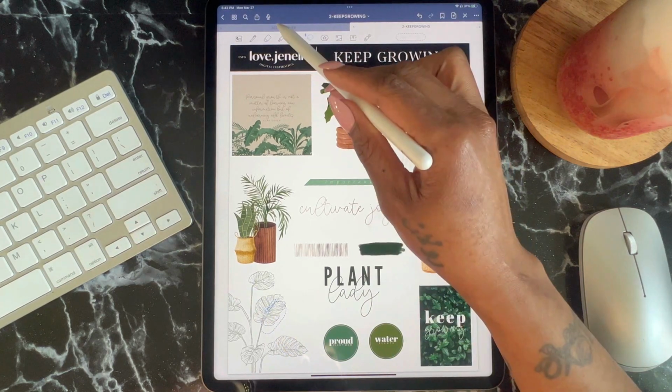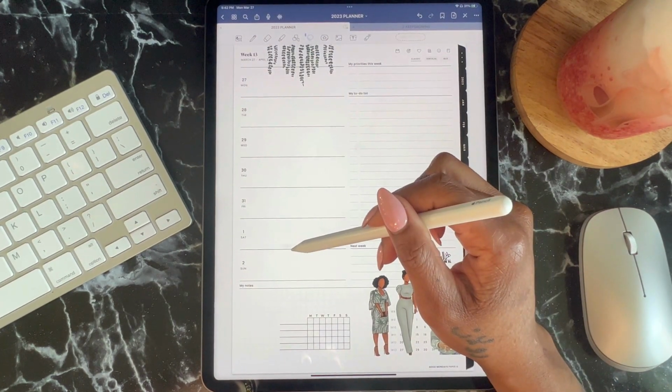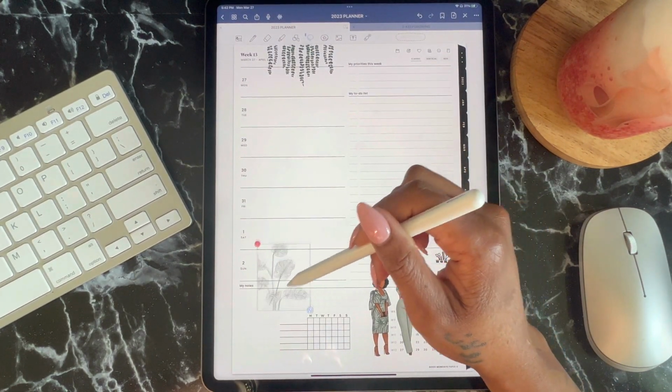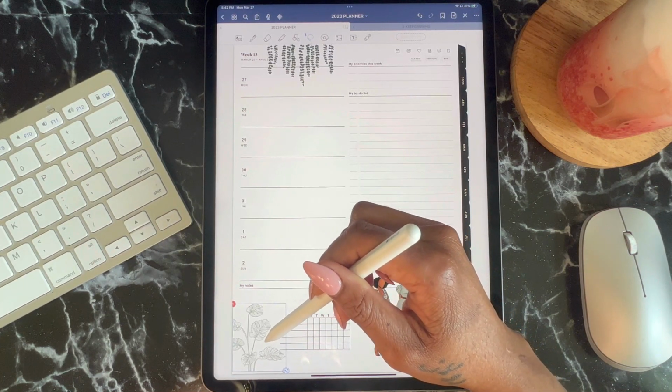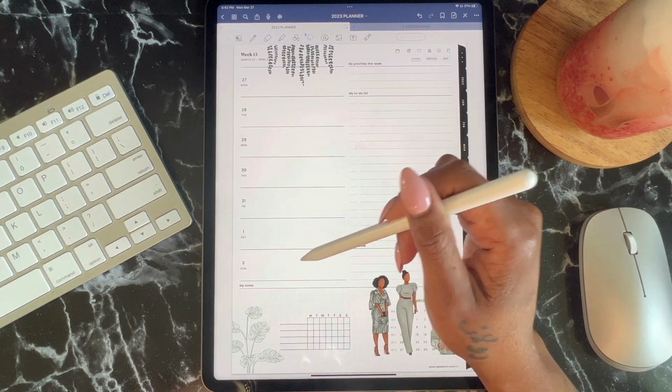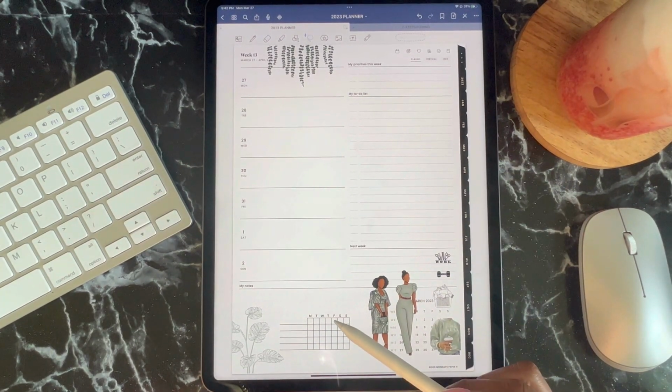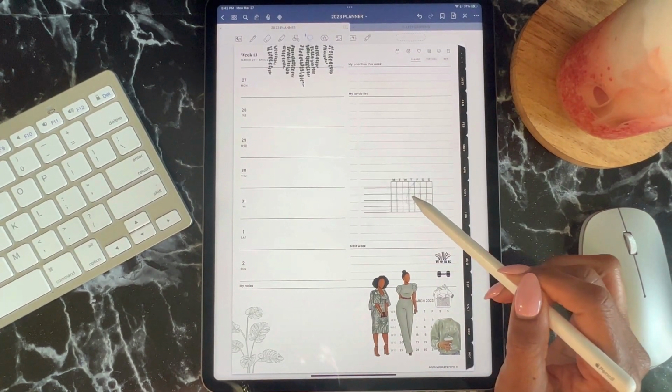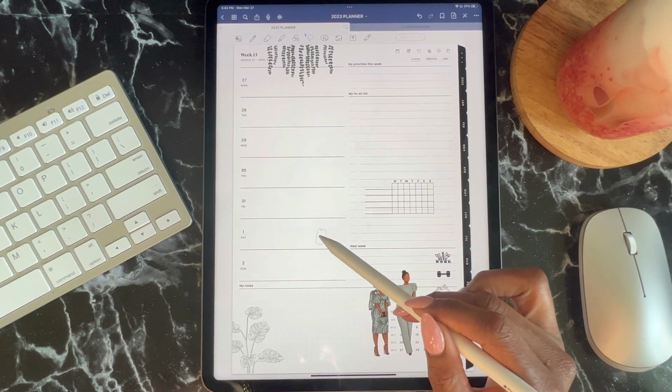So whenever you see me circle with that blue circle, that's what we call lassoing. It's a lasso tool at the top, and you're circling images so you can copy them and then paste them over to your spread or layout.